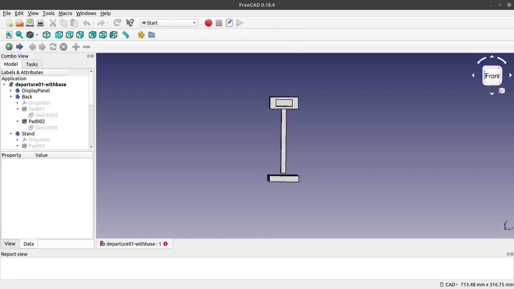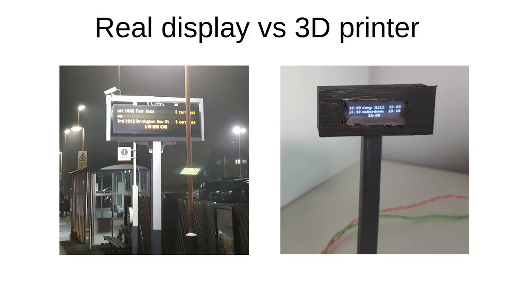This is the 3D printed stand that I created for the display. It's approximately to scale for my G-scale railway, and it's designed using FreeCAD. It's very loosely based on a real departure board, but it's a bit simplified, just to make it easier to print on a standard 3D printer and to help with making sure that it's weatherproof.